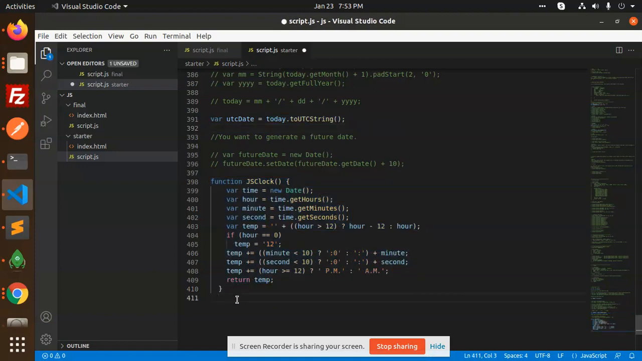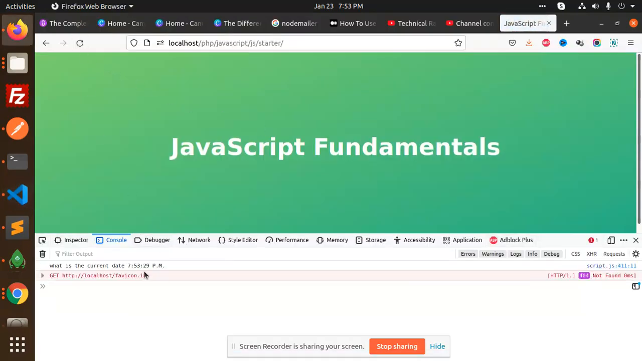Control X, Control V. Here we have the JS clock, and we are going to add this JS clock. Let's check what it is going to return. Current date is 7:53:29 p.m. So it's basically returning the time, right?